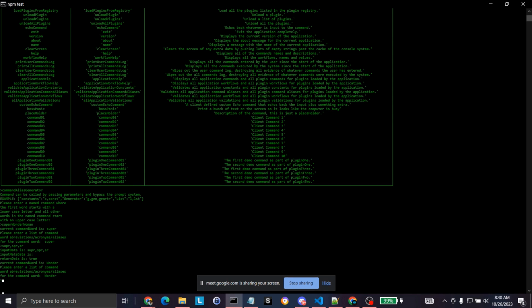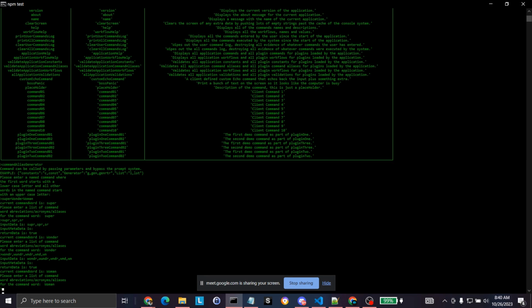So the same thing. For wonder, I'm going to provide some aliases: WONDR, WUNDR, WNDR, WND, and WN. And then for woman: WOMN, WMN, WM, and WN. Okay, and now I'm going to press enter, and it's going to solve the lemur code and take all of those permutations and put them into all the different possible combinations.